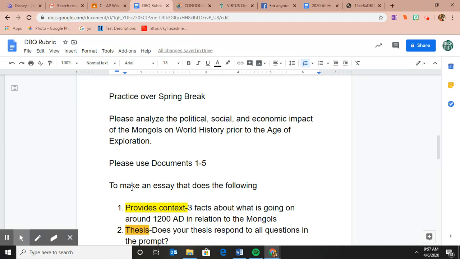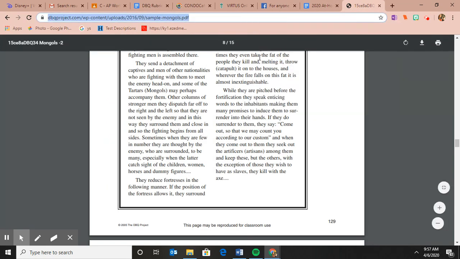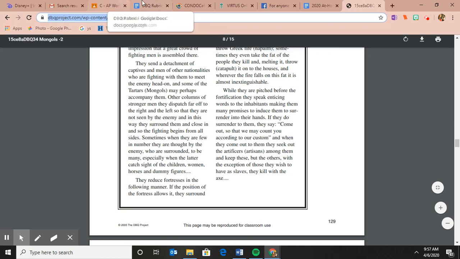All right, so this thing here is a Mongol DBQ. Let me just put the link here. It's right here. You should be able to access it as a PDF.